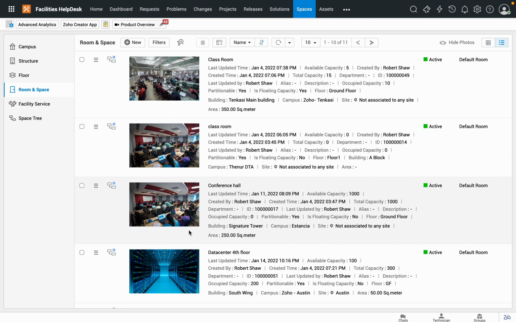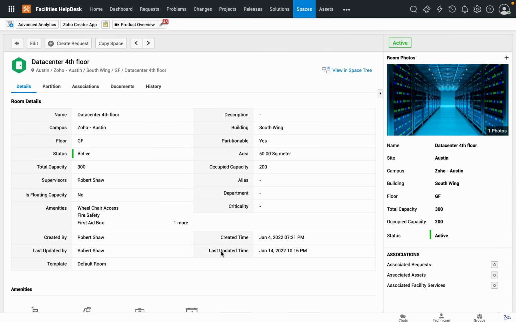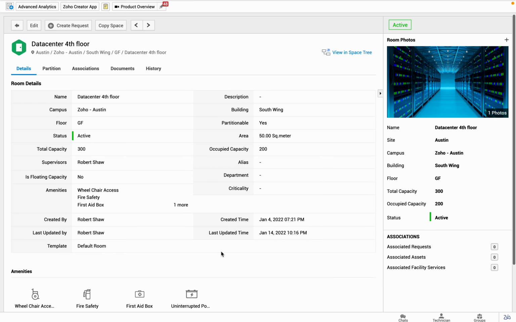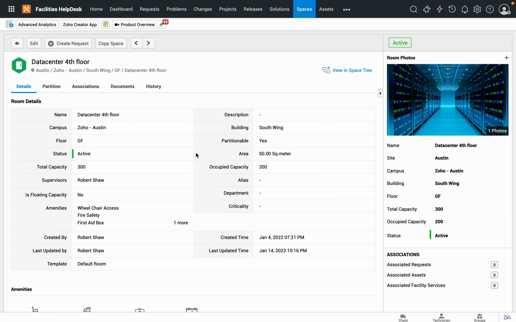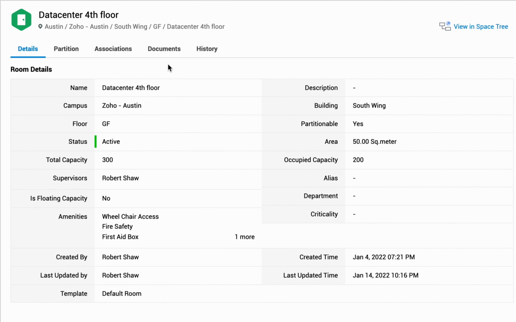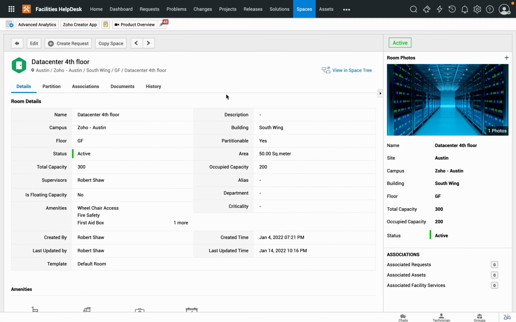So when it comes to a segment such as a data center, which is defined as a room or space, you can easily check the capacity, what is the occupancy, then what are the amenities and facility services that are available within that particular data center. Also, if you have any associations and documents that have to go along with that particular space, they can be in one place. Also, we could check who is the supervisor in charge of the space. This gives an idea on who should be contacted in case of any emergencies. The space status helps users to quickly identify if the space is active and could be used, or if it's under maintenance or construction.